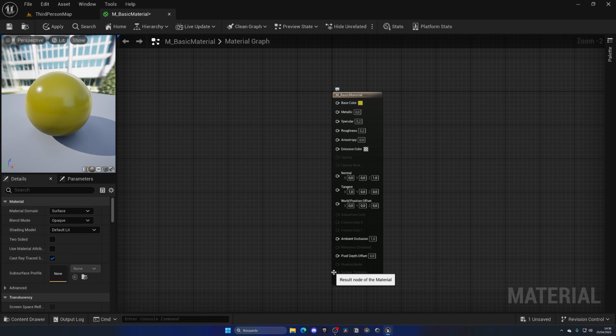Then we got a couple more which you don't need to worry about right now. For example, the world position offset, used to add some height into the material and so on. But yeah, the others you will not need to worry about at the beginning.